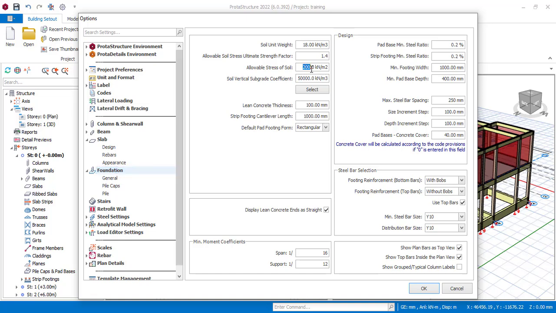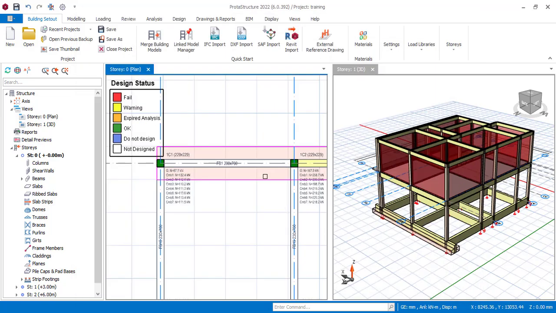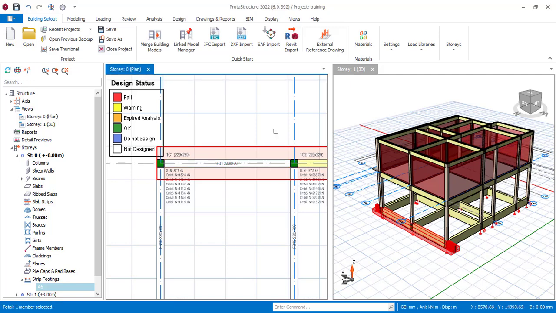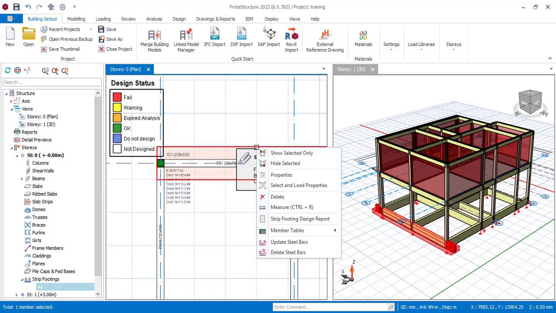So you can see here, based on what I have here, I can just change it to whatever I have on the site. So if by the soil report the value is 150, I can just type in that value there, and then when I come to my design, I will have to redesign the foundation all over again. So it's very important to specify all of that before designing your footing.